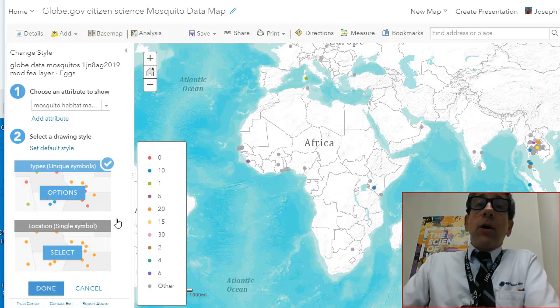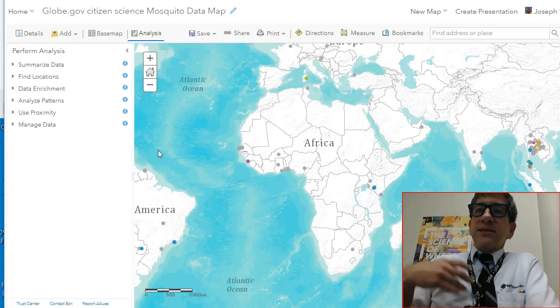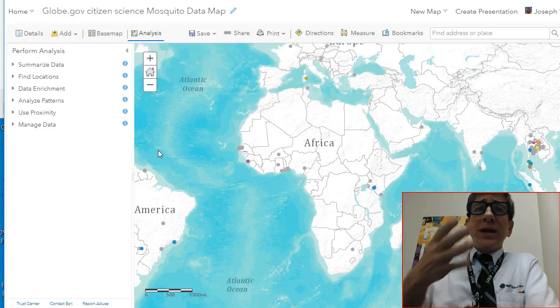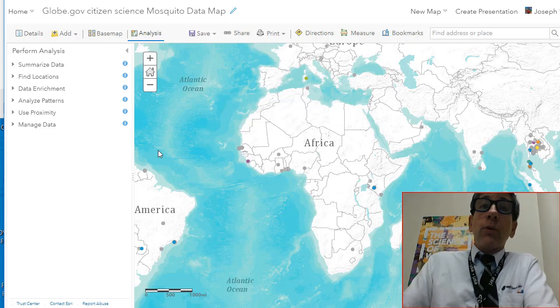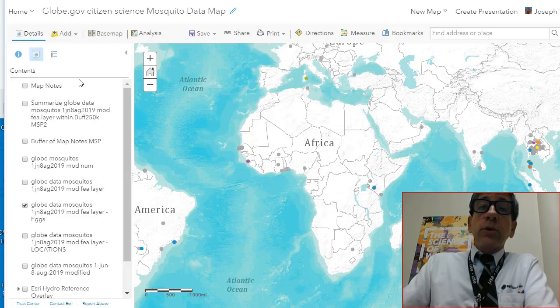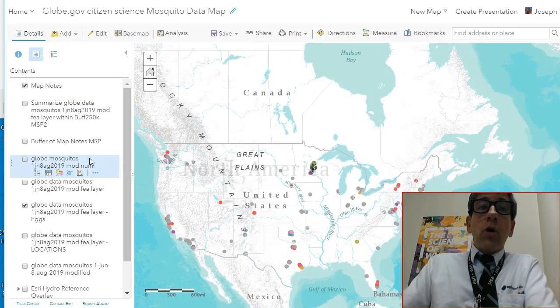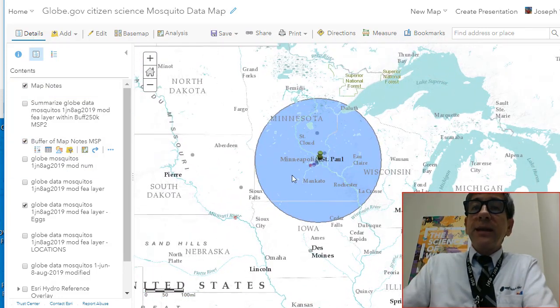I can also go to analysis and do some summarizing, some routing, some patterns, relationships and trends, all through these analysis tools running in a web browser. It's really quite remarkable. Let me show you an example of what I've done with the analysis tools. So here I've dropped a map node on Minneapolis-St. Paul, and then I buffered that by 250 kilometers. So I want to figure out how many of these data points were within 250 kilometers.